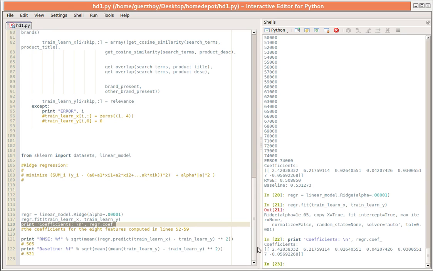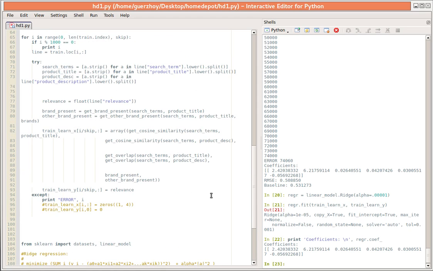So what were my F1, F2, F3, and so on? Here they are computed. F1 was the cosine similarity between the search terms and the product title. That was pretty high. That was the most important feature. Then the cosine similarity between the search term and the product description: a positive number, but very small. The overlap, the number of words in common between the search term and the product title, again positive but small. Overlap between the search terms and the description, pretty small.